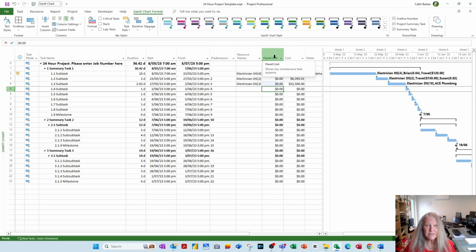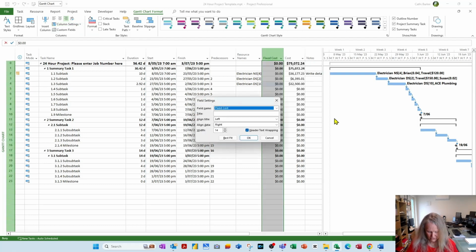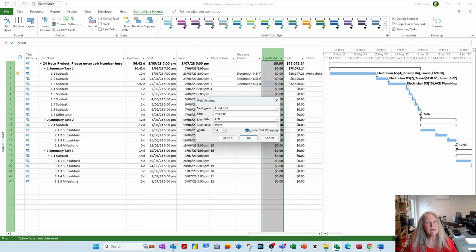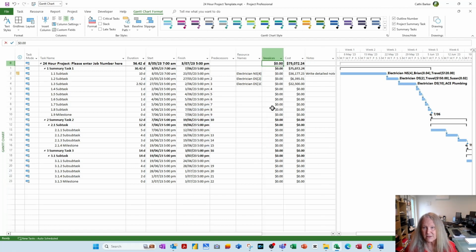I could also rename this. So this column here, I could right click it, or I can go up to here and choose column settings, field settings. But I'm more likely to just right click and go field settings, and I'll call this column invoices. So you can give all of these columns in your template more meaningful names that fit your business model, terms that people understand. So I'm going to call it invoices and OK. So now they know to enter the invoices in here.